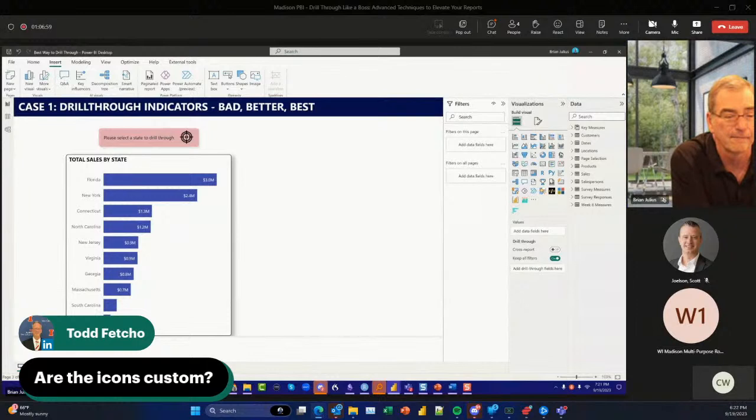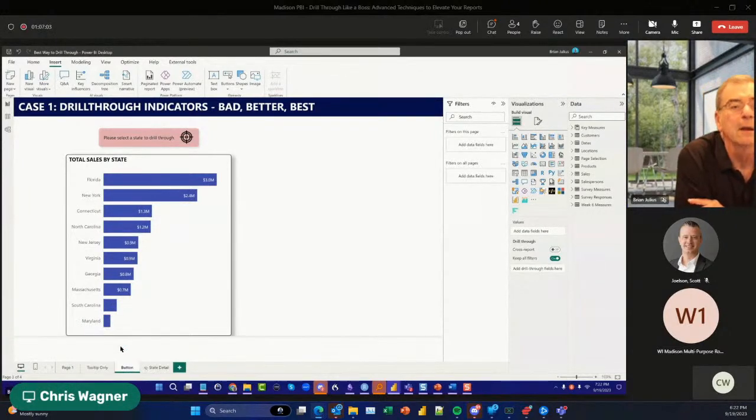And Todd is asking if those are custom icons. How did you get those icons in there? Yeah, they are. And what I do is I use a site called Flat Icon, which I think has currently almost 4 million icons. And I subscribe, but I think at least a couple of million of those icons are free.